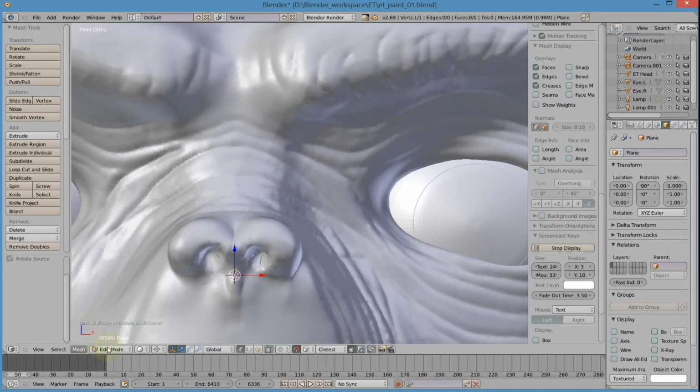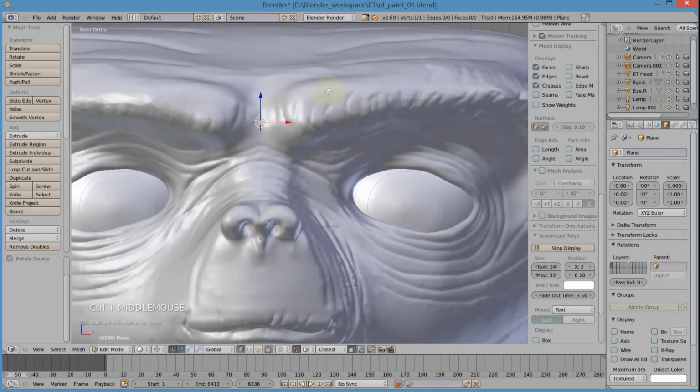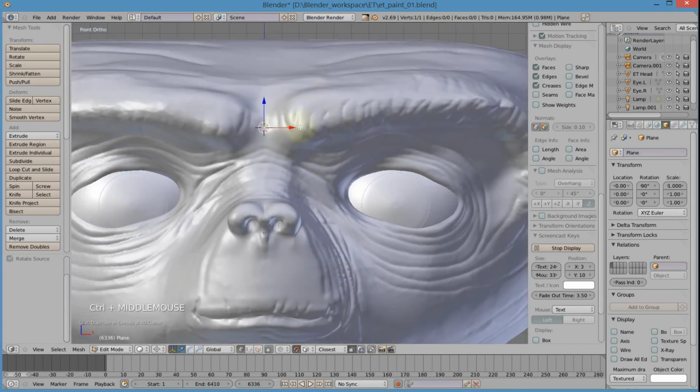We are in edit mode, actually. I will select this vertex. I have this vertex selected, and we can start our modeling by adding more vertices and following pretty much the shapes.